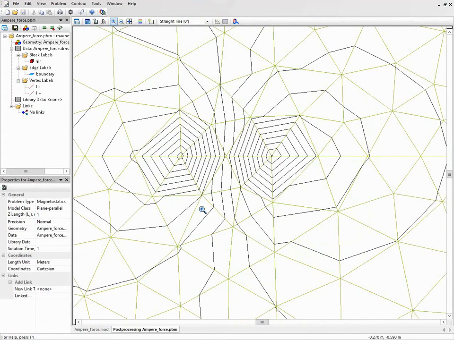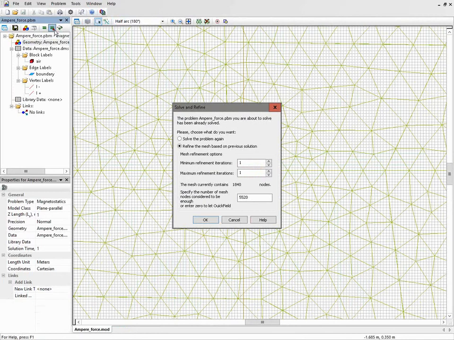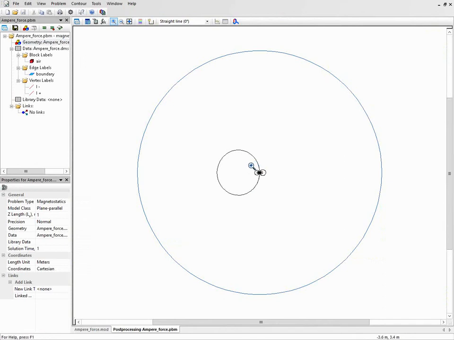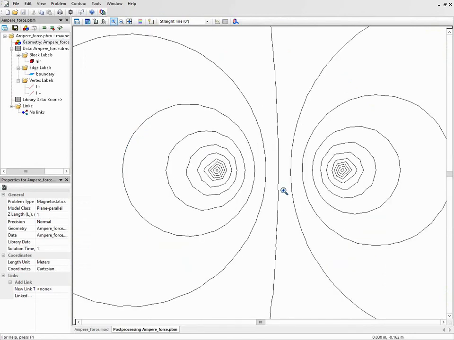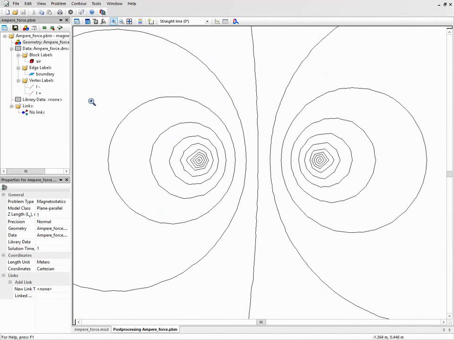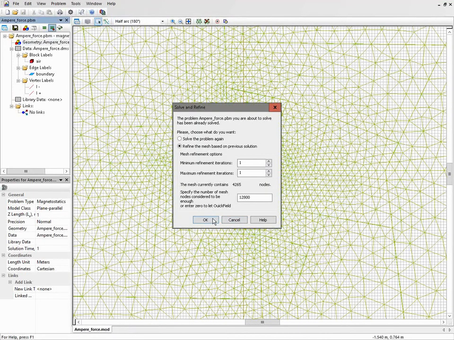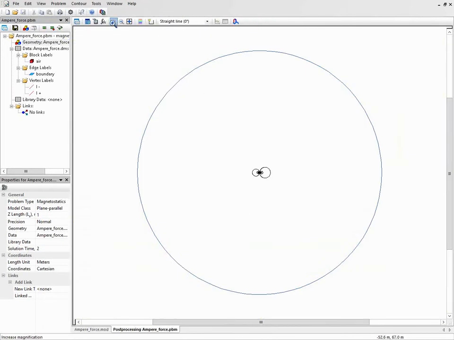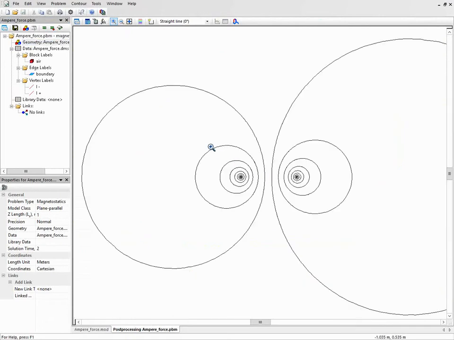But now we have the solution calculated, and QuickField can automatically adjust the mesh. You should click the Solve and Refine button and allow QuickField to adjust the mesh. Now again, let's take a look at the field lines. Much better, but still we have some sharp corners here. We can adjust the mesh once more. Now the field picture looks nice.